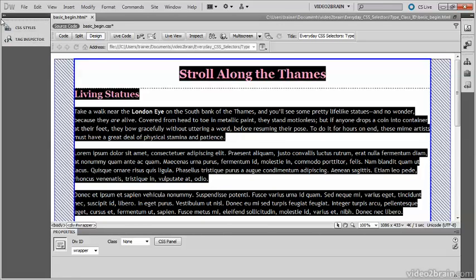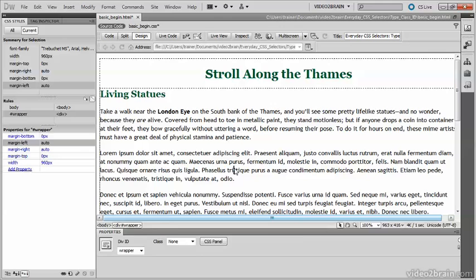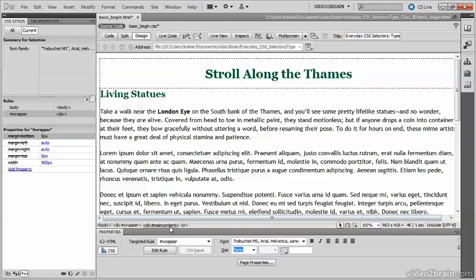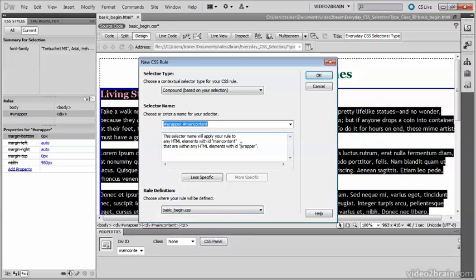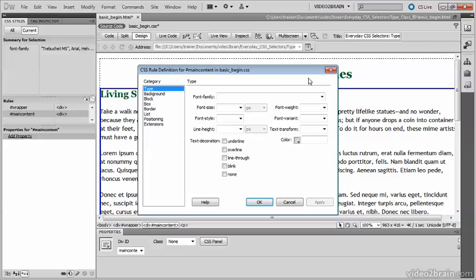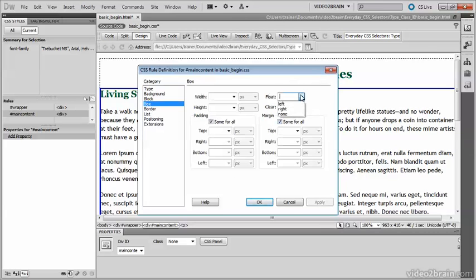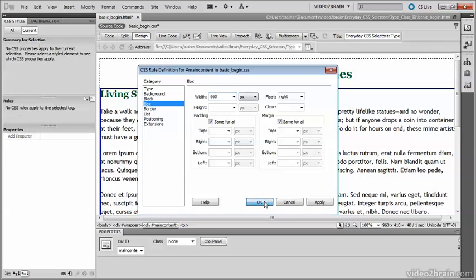Let's expand the panels again, and I'm going to put my cursor in here and then select Div Main Content and click New CSS Rule. I don't want it to be within the wrapper. Main content on itself is fine, so less specific, and then click OK to open the CSS Rule definition box and go to Box, Float Right. And when you float something, you need to give it a width, so I'm going to give it a width of 660 pixels and click OK.